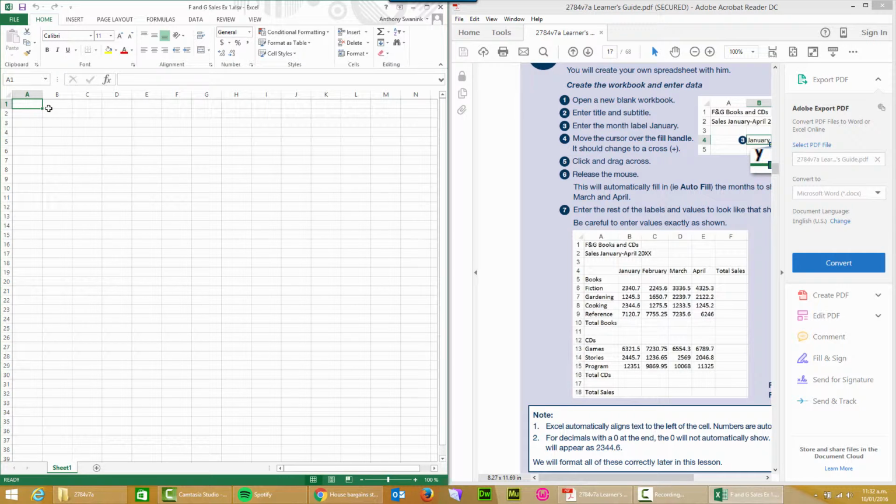So I'm going to click in cell A1. You can see where I've just highlighted is how you know which cell you're in. So, F and G sales, sorry, not sales, books and CDs. Notice that when you type information that goes wider than the actual cell, it simply overlaps the other cells. Now this does not mean that the data is now in A1 and B1.